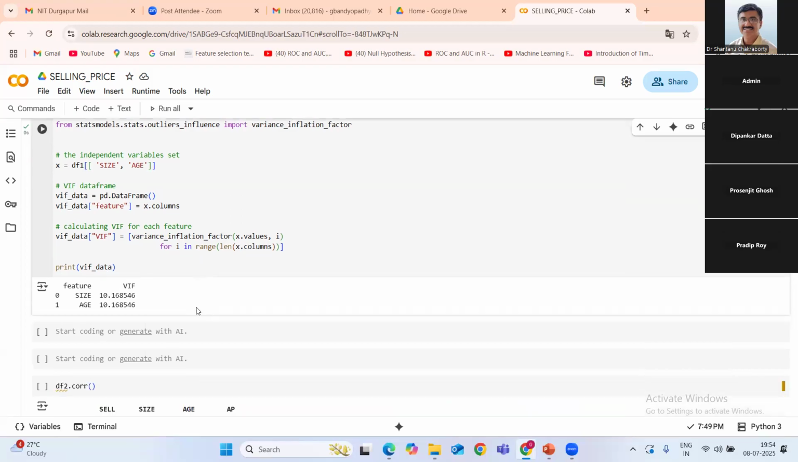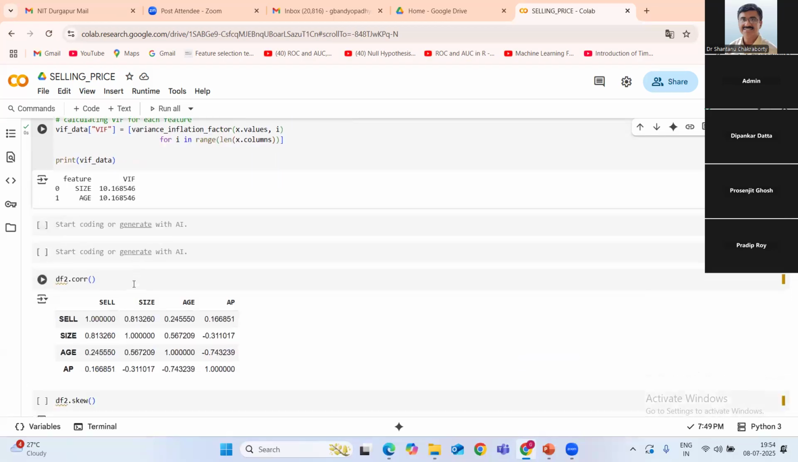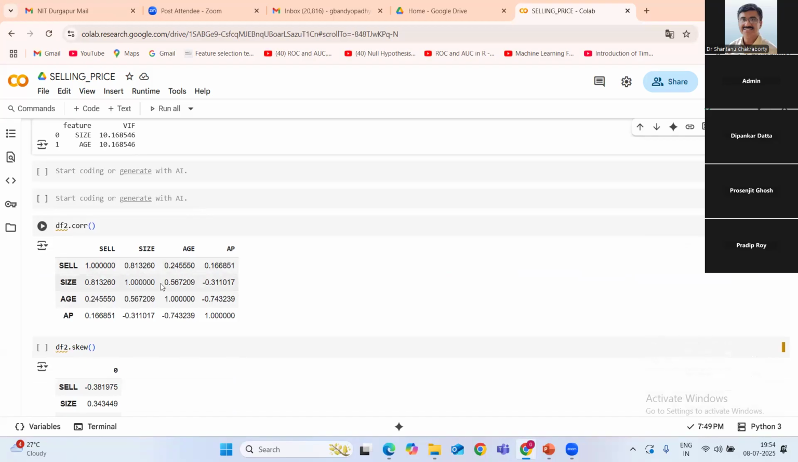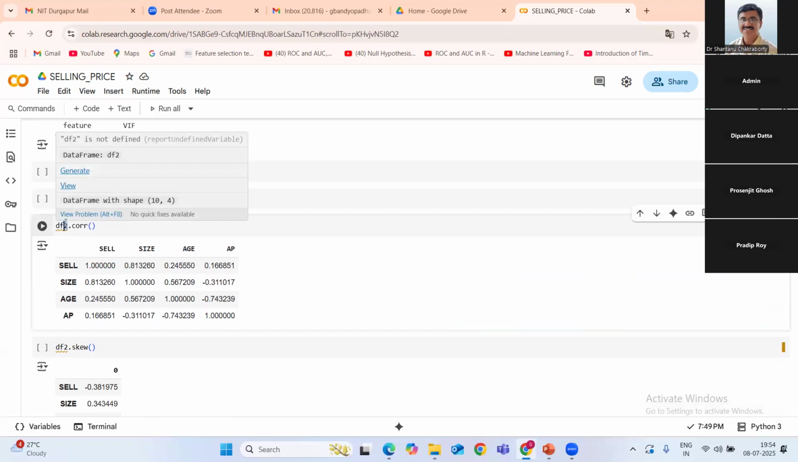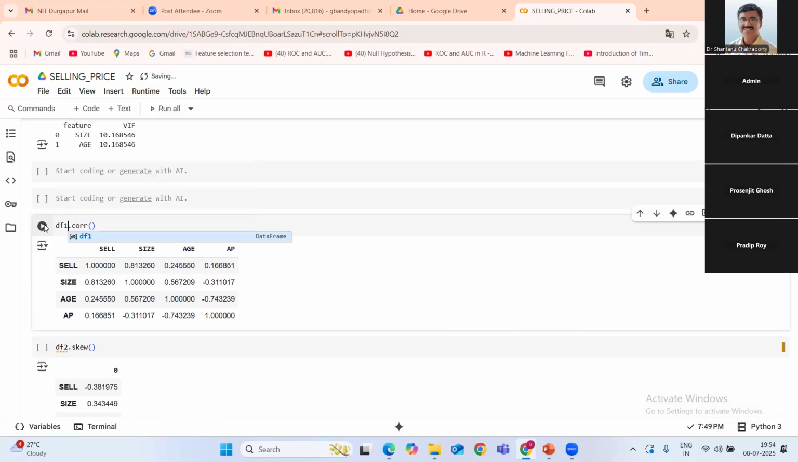When you get this, there are two features, size and age, and their VIF shows they are highly correlated. So a huge multicollinearity occurs between the two variables. Because the VIF is more than 5, or even more than 2, a high multicollinearity occurs. Now I want to get the correlations. So better you give DF1, because I have already changed DF2 to DF1, and select this. We get the correlation matrix. Is it okay to all of you?